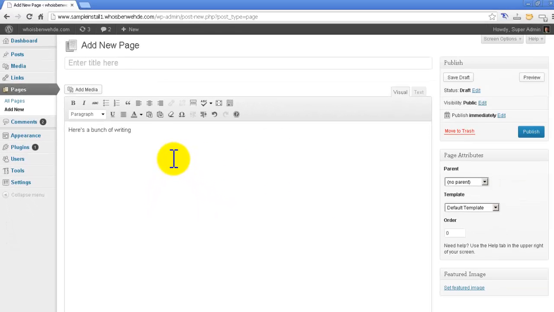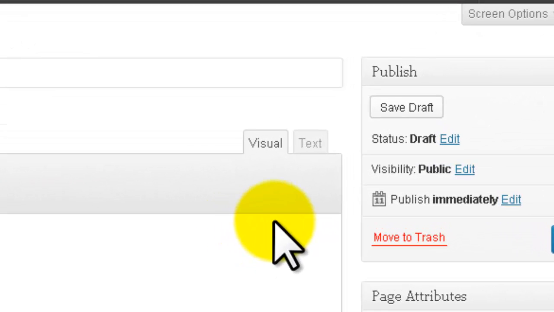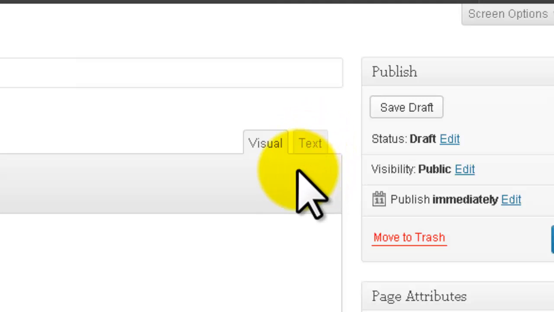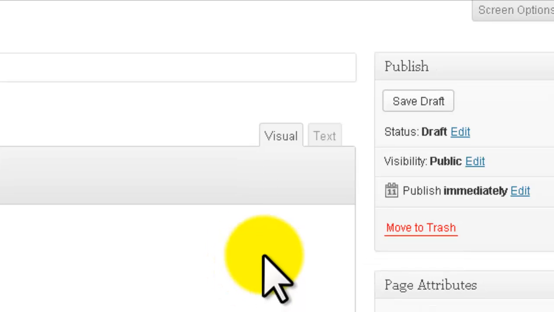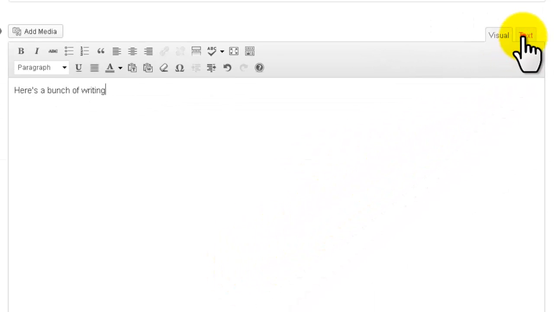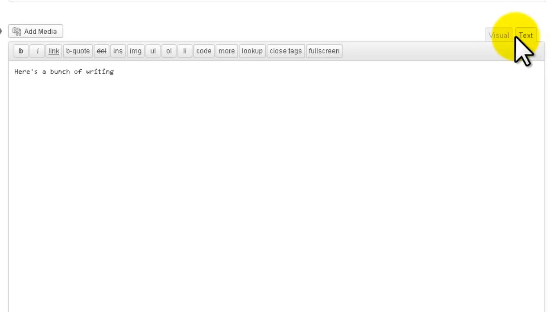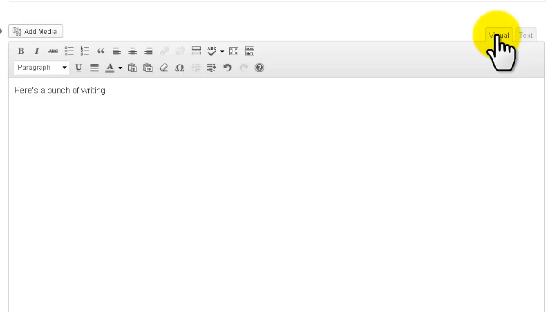So I've written in something here. Now if you look up here in the top right hand side, you have visual or text as tabs. The visual tab does what's called what you see is what you get editing, which means you type it in and it creates the code for you. If you switch to text, it shows you what the code looks like for this page. Let's switch back to visual and I'll show you what I mean.